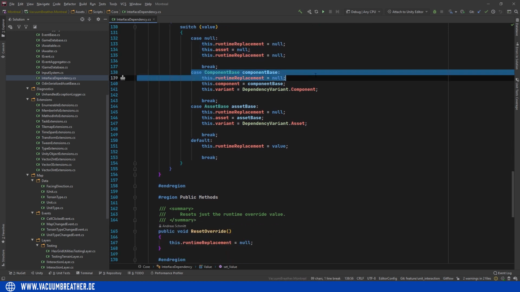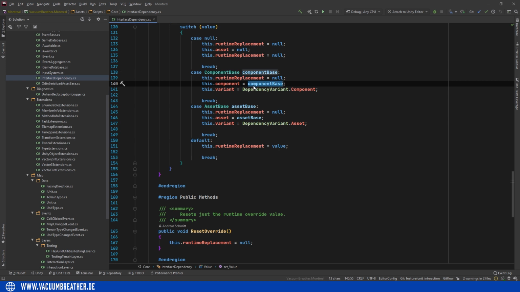If we're setting a component, then I'm actually setting the component and switching the active variant to component. Again, if I assign the value to it, I'm assuming that that's actually going to be the active one. But I'm not overriding the asset one. I keep that in place, but I'm setting the runtime replacement to null, because if that was still in place, this thing would get overridden. If I'm assigning an asset, I'm doing the same.